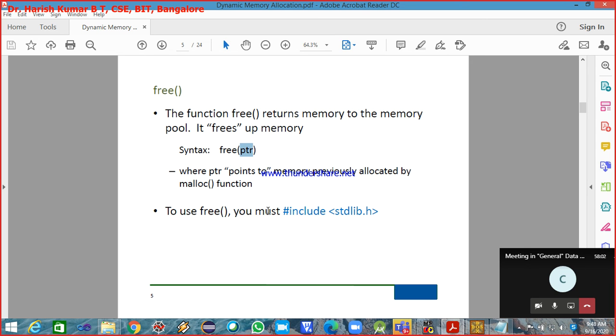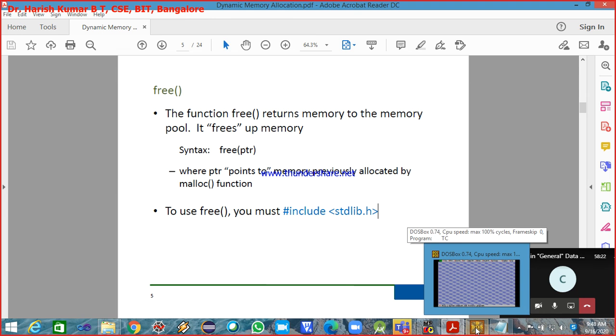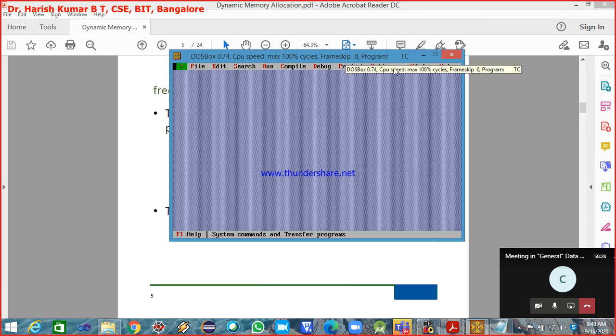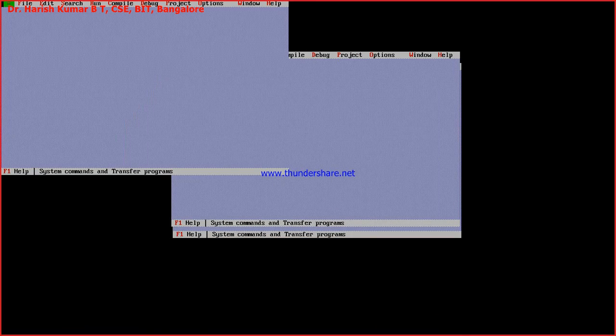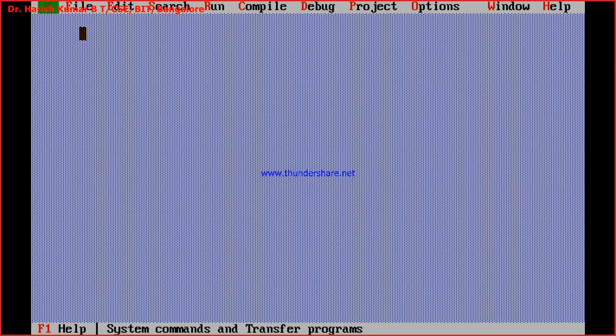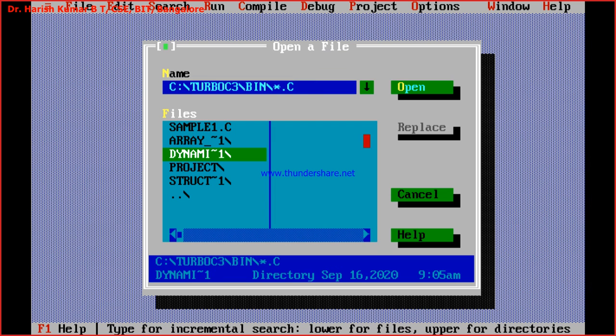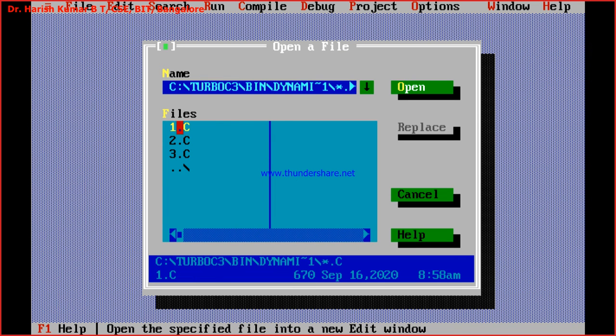Now how to use free? You have to include this header file, as I already told you, include stdlib.h. I have an example program on this before I go to the next thing. So let us look into that example program and then we will continue. Dynamic memory examples. Let me open this first program.